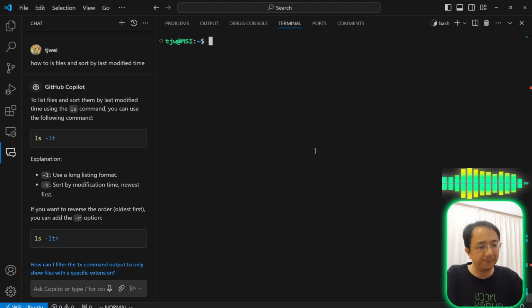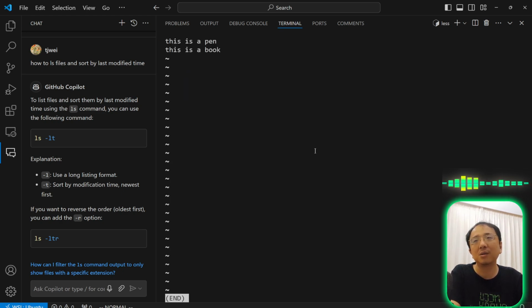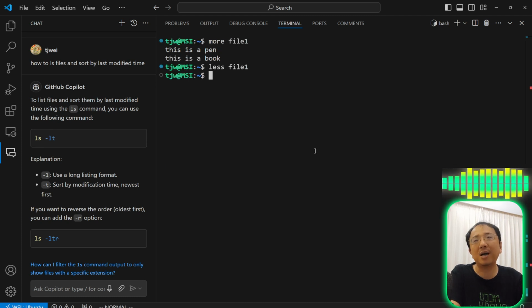A more civilized way to see the content of a file is using more file 1, or using less file 1. The reason that we need to use more or less is because they provide some control so that you can read the file page by page when the file is pretty large.